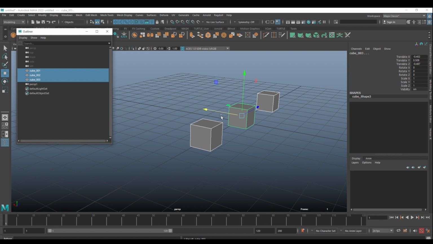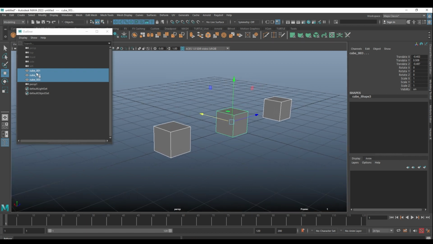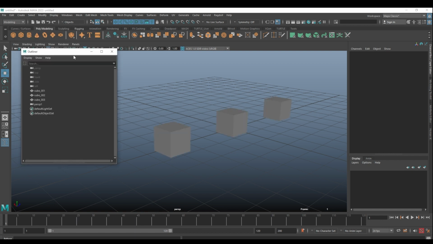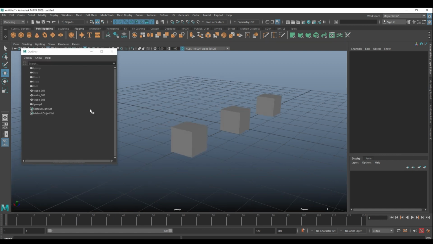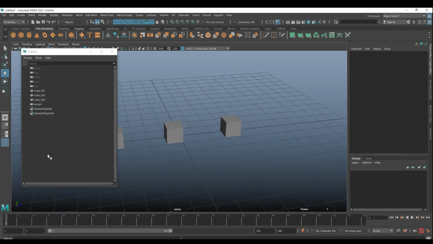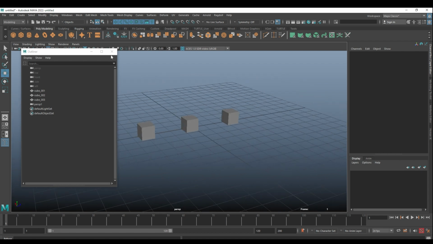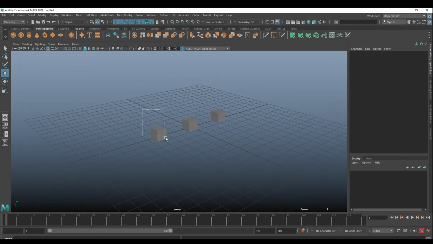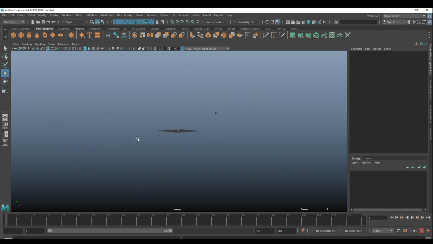Also, you can select all together from the outliner, and you can delete from the outliner as well. Right now in this case we don't have much information in the outliner, so it looks very simple, but when you animate with a lot more elements in the scene file, you can see so many objects in the outliner.